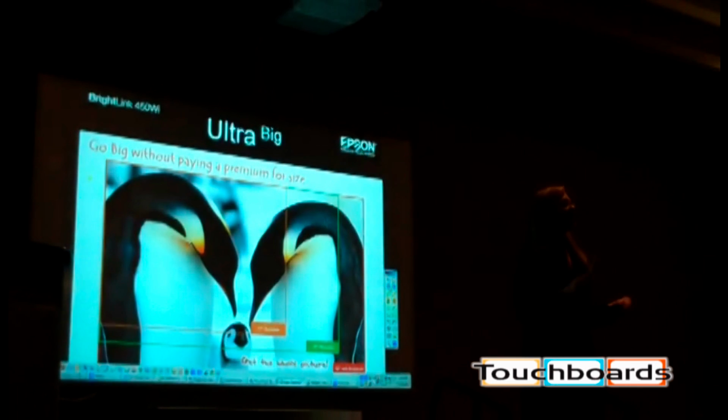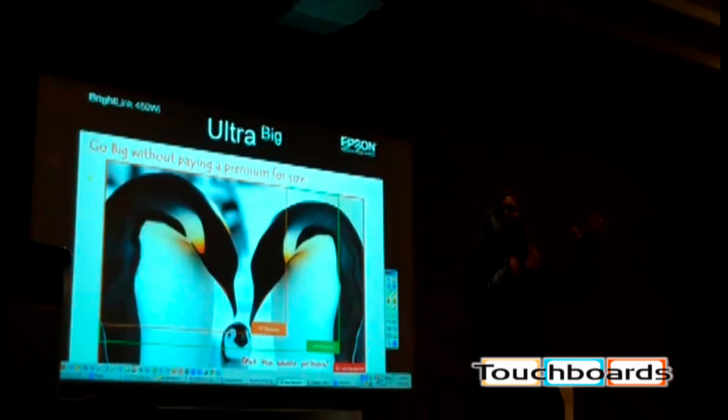Now, BrightLink has a couple big features that I'm going to highlight to you. Number one, it can go ultra big. It can go up to 96 inches diagonal. One of the biggest interactive areas available today. 96 inches in native WXGA mode. If you are functioning in XGA mode, you can go anywhere from 55 up to 102 inches. And all without having to pay a premium price for size.